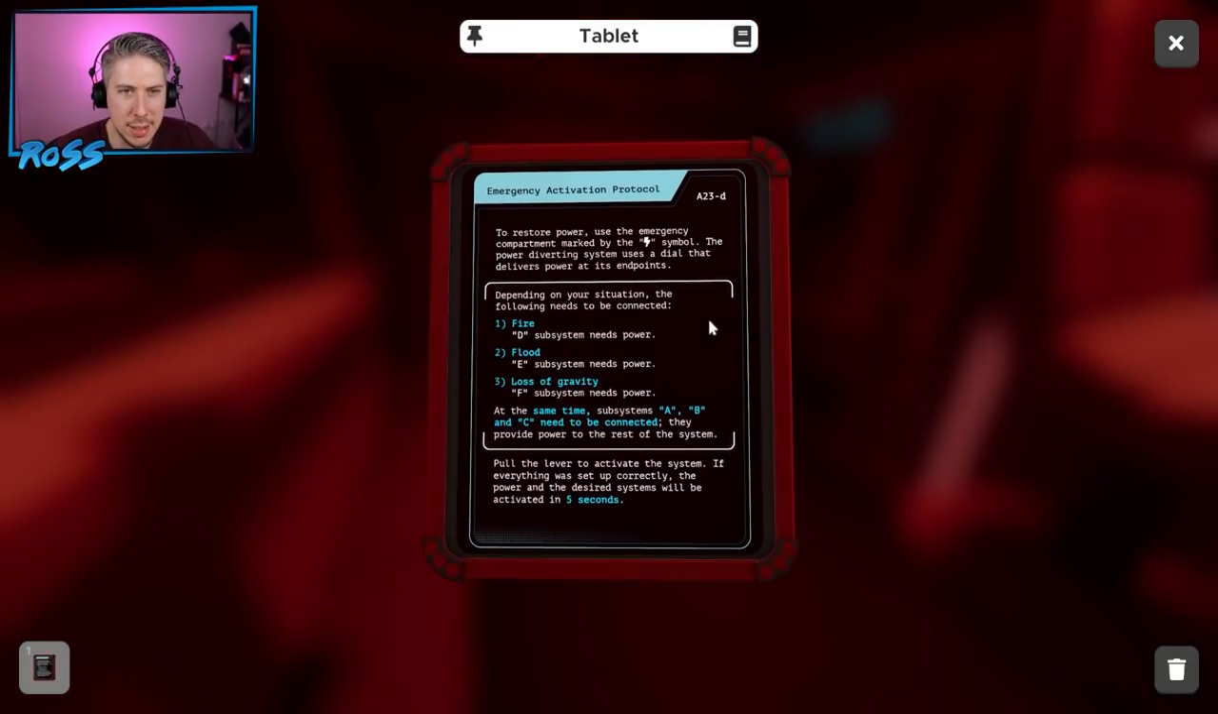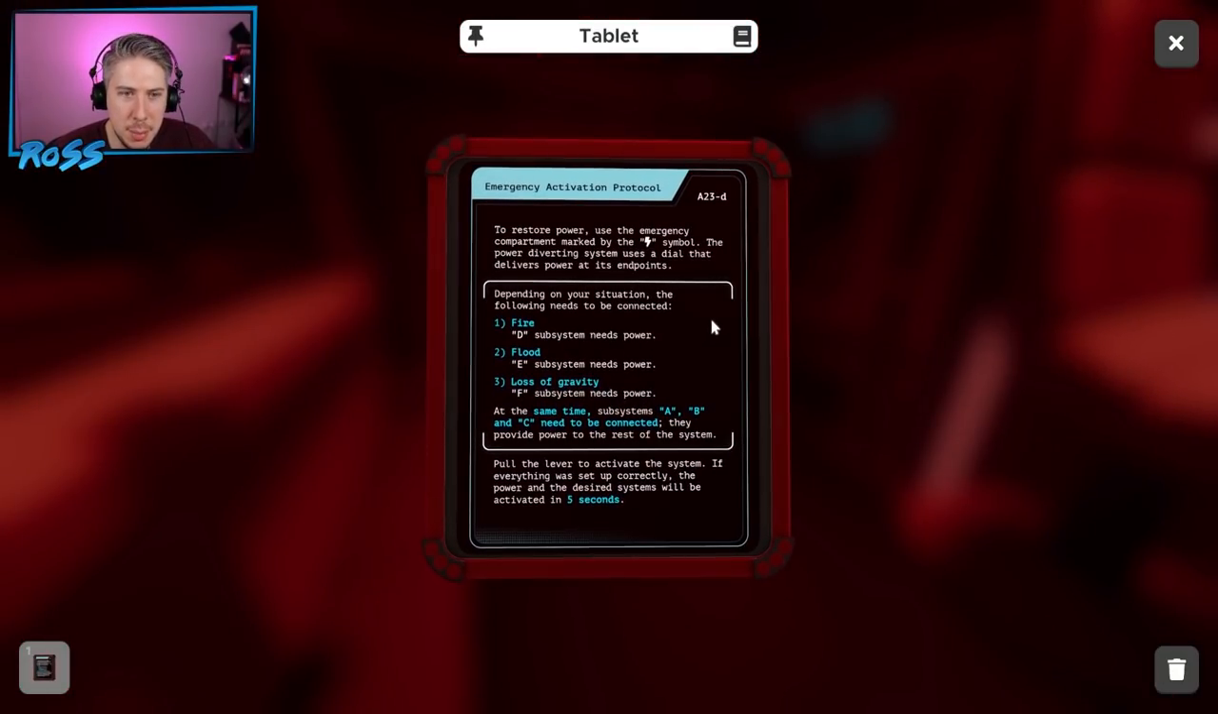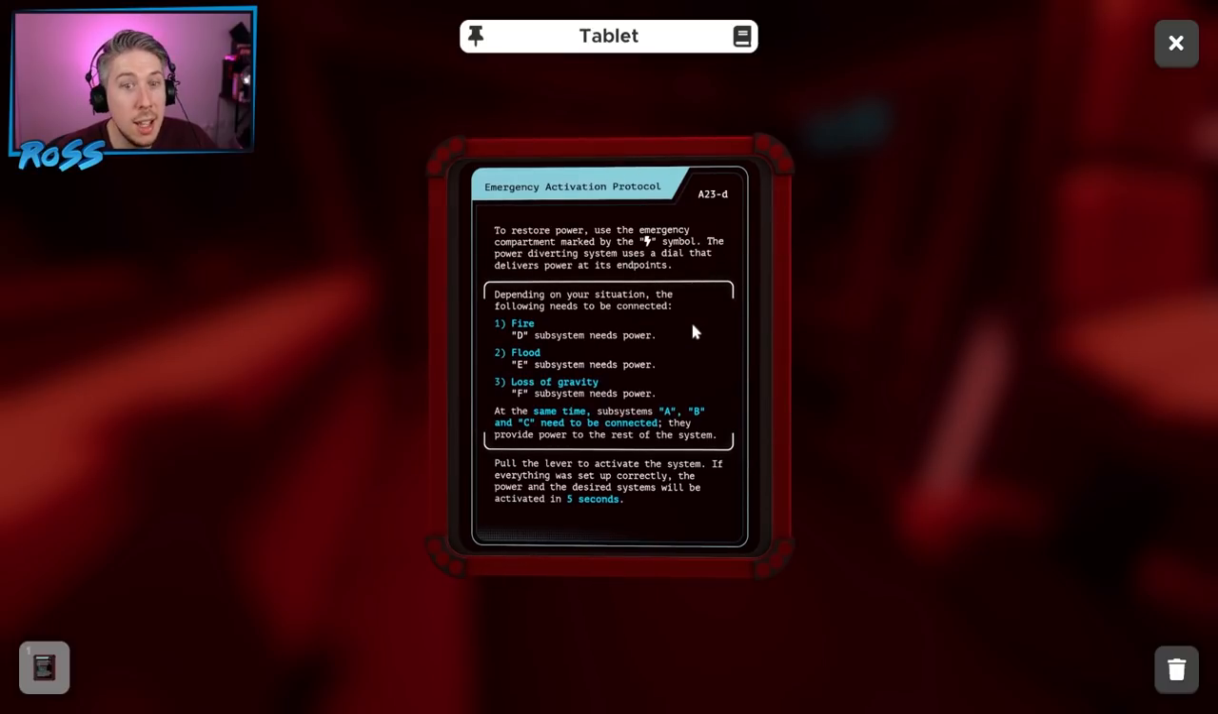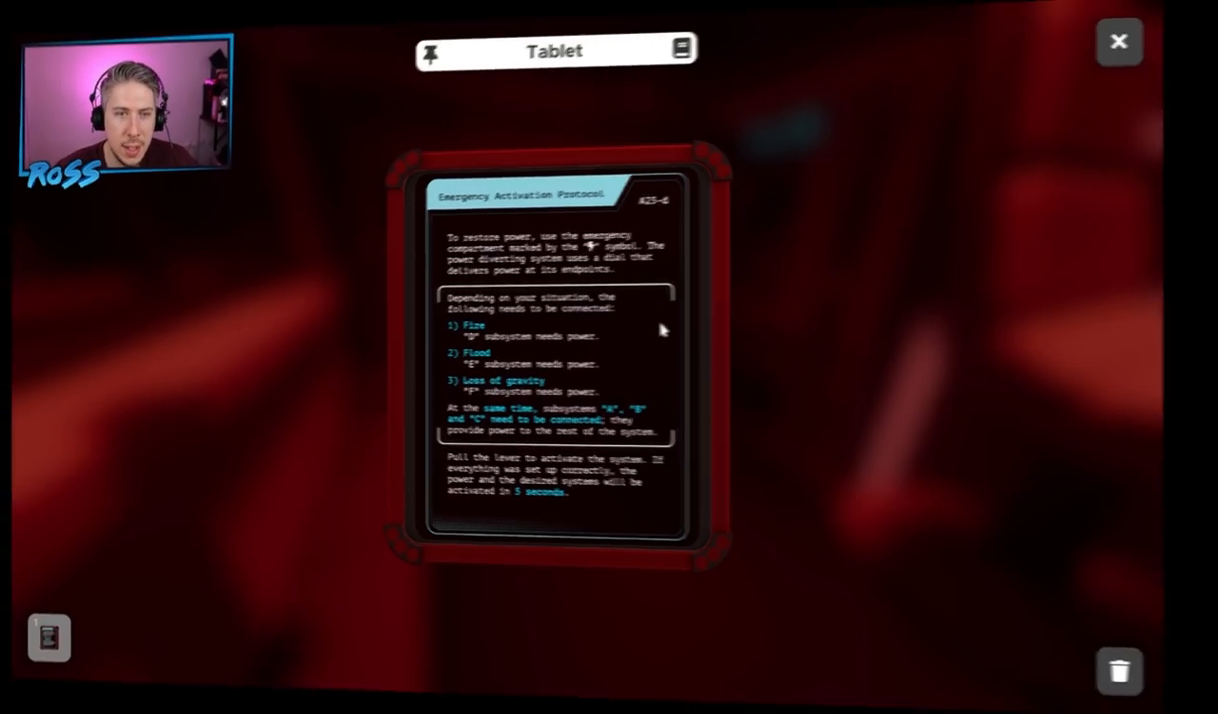Let's see what this pad says. To restore power, use the emergency compartment marked by the lightning symbol. The power diverting system uses a dial that delivers power at its endpoints, depending on the situation. I've got a wrench. There's a place you can put the wrench, I think, on the wall somewhere.